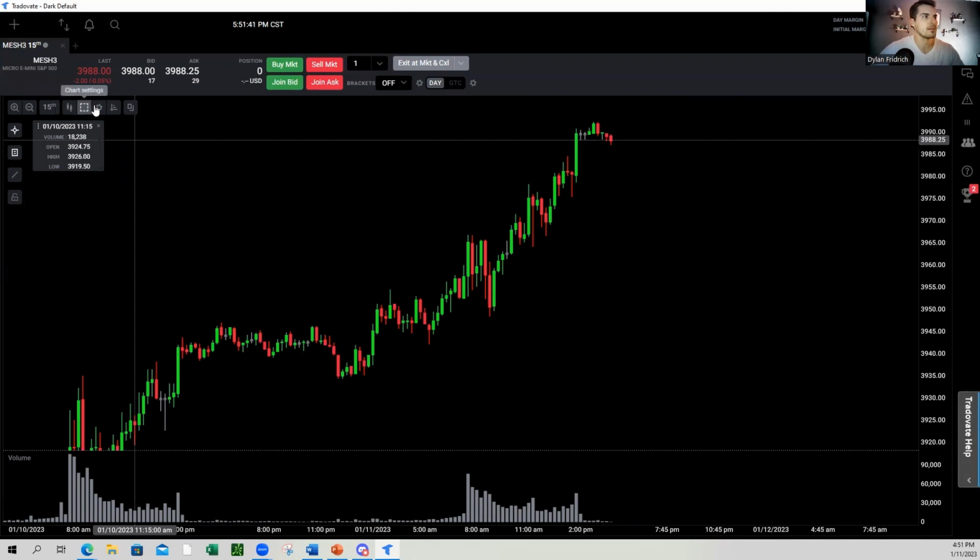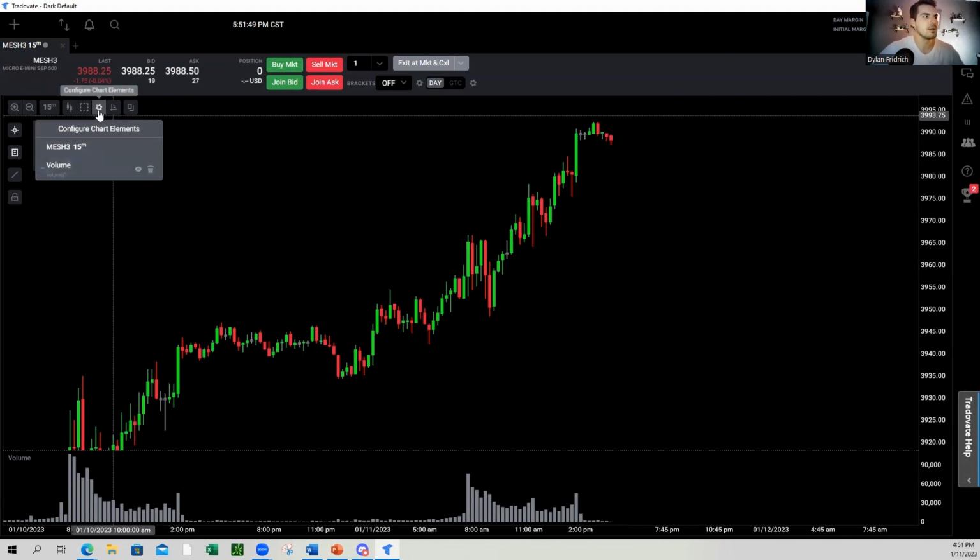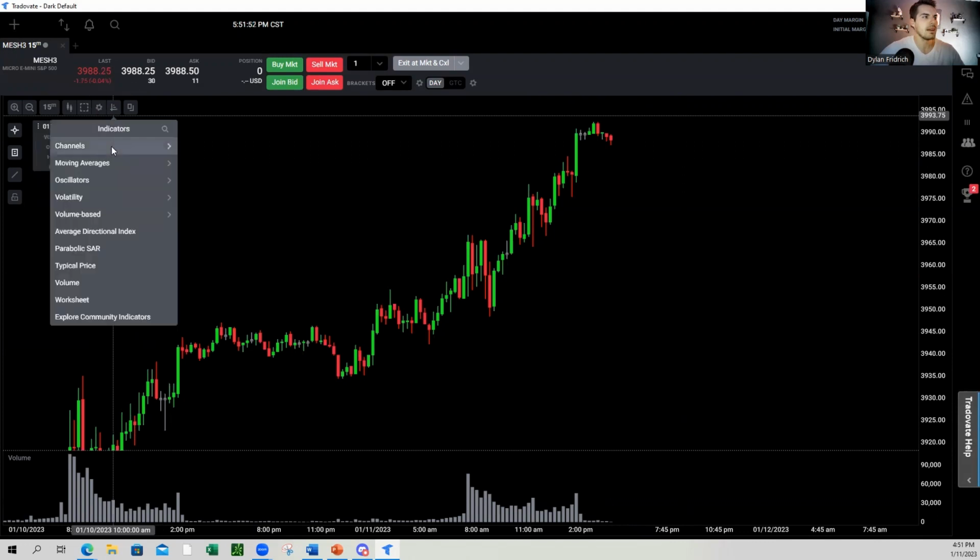Okay. So we got all that. Configure chart elements. The only indicator I want on this is volume. If you wanted to add indicators, this is this next tab.